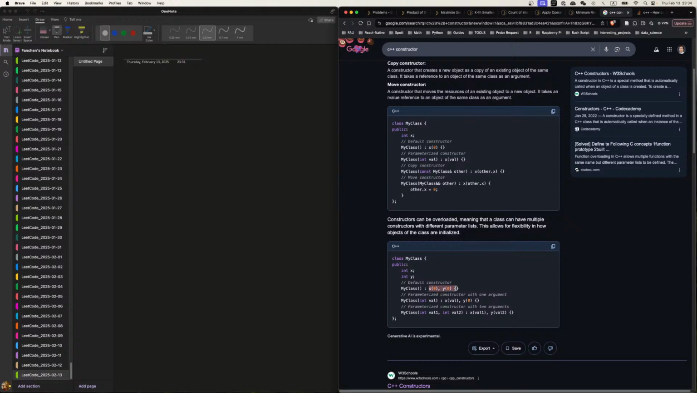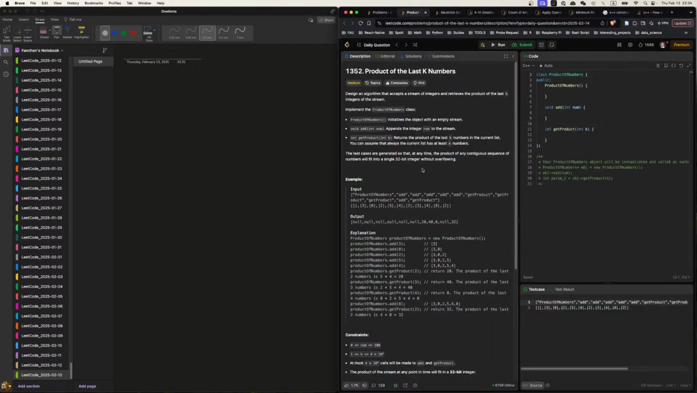Alright, you can use the default constructor. Oh, no, you can use the parameter, this one, right? Okay. Add appends an integer to the stream. Get product returns the product of the last k numbers. There are always at least k numbers. The product of any contiguous sequence of numbers will fit into a single 32-bit integer without overflowing.